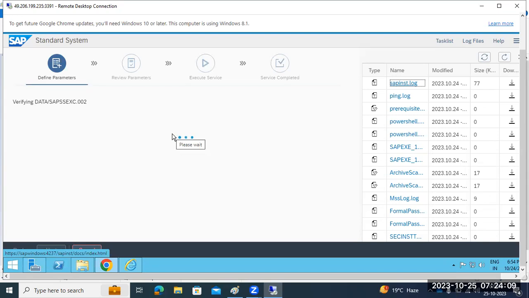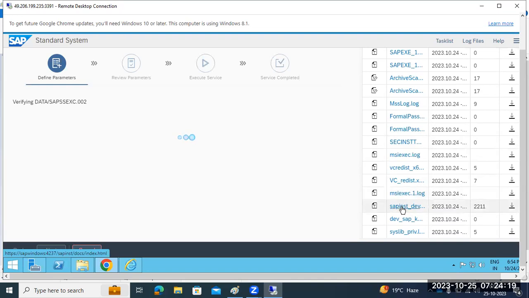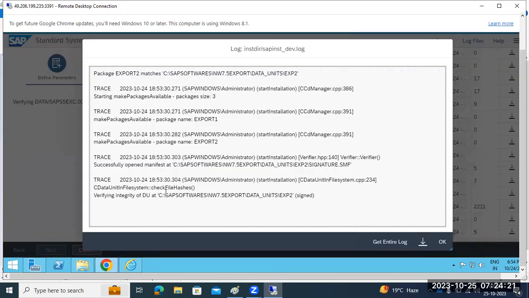Ravi, what is the difference between the SAP INST and the SAP INST dev? Is it the same file, or is it a different file? The one with the underscore dev is developer related. It is the same file, but it will not give more clarity here.